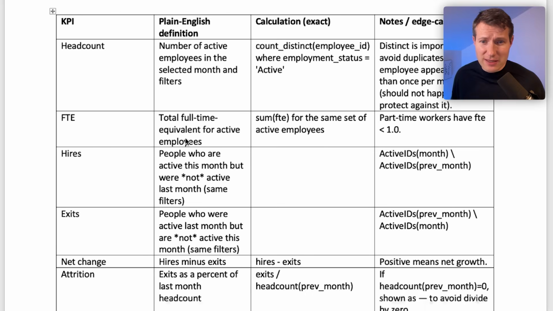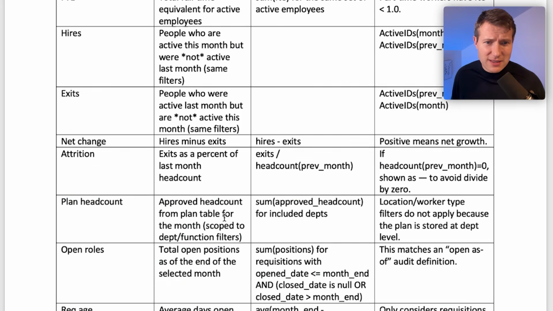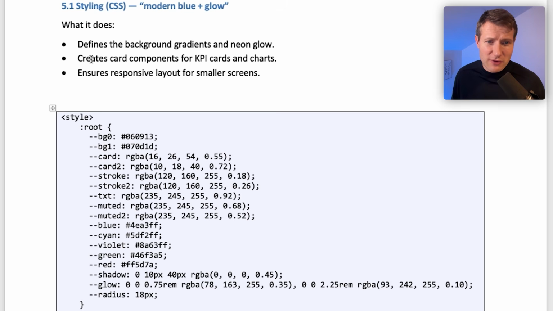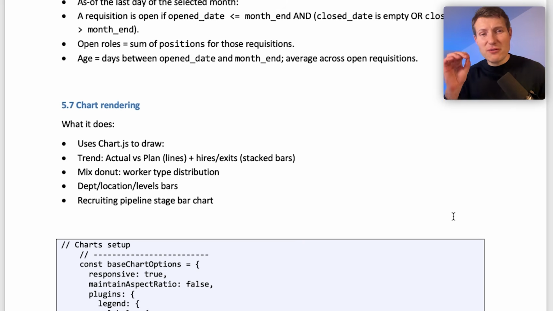It has even KPI definitions showing how they are calculated, and then it gives you the code and explains how this code works. So here, for example, it just tells you how this style has been done. And this was only the first draft. If it's not detailed enough, you do a second iteration and you ask for more detail.